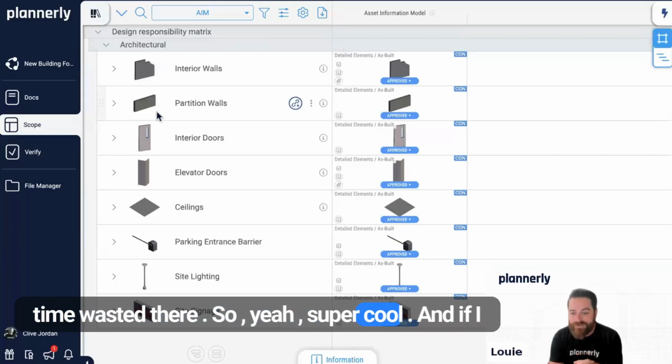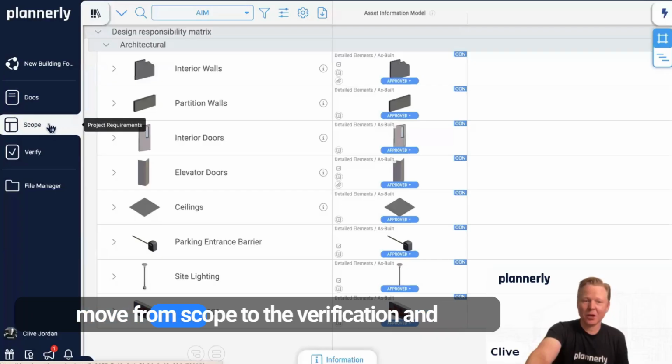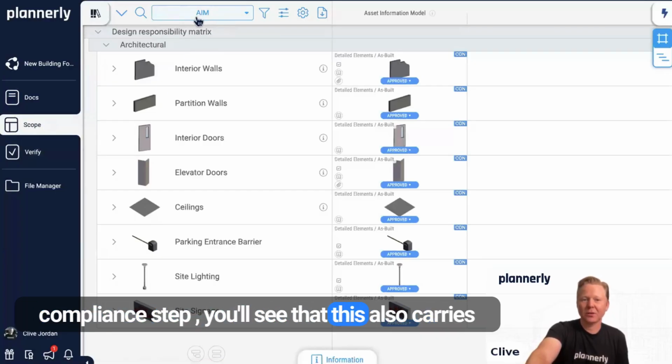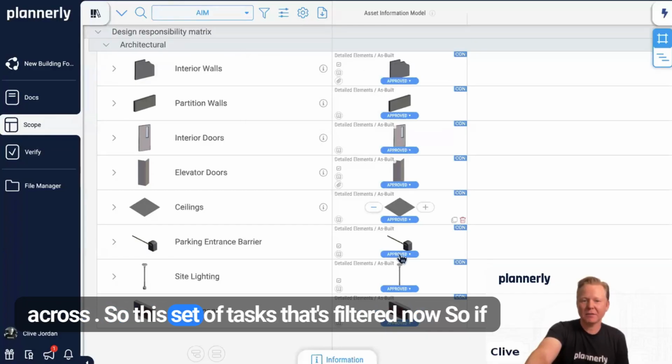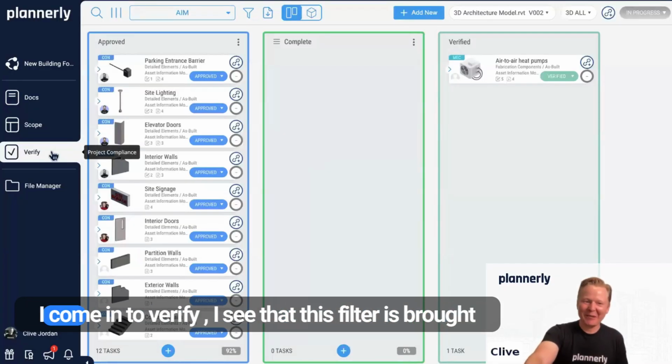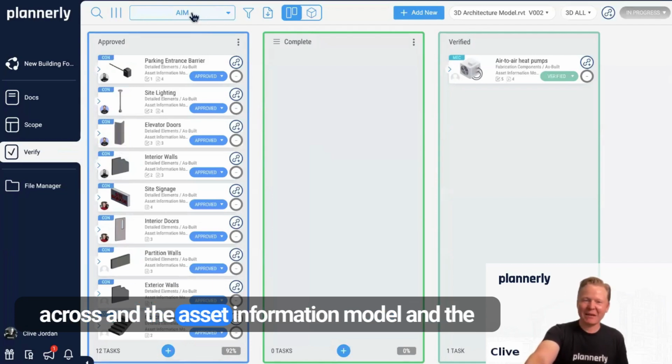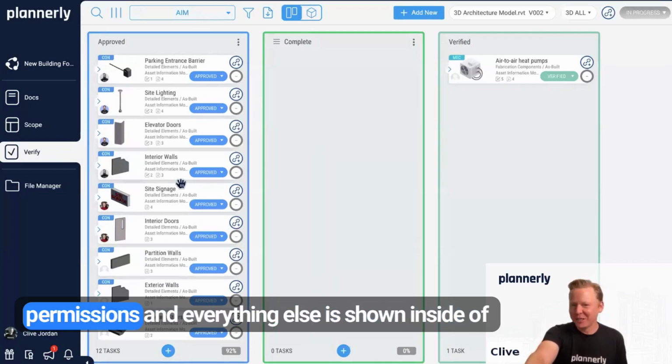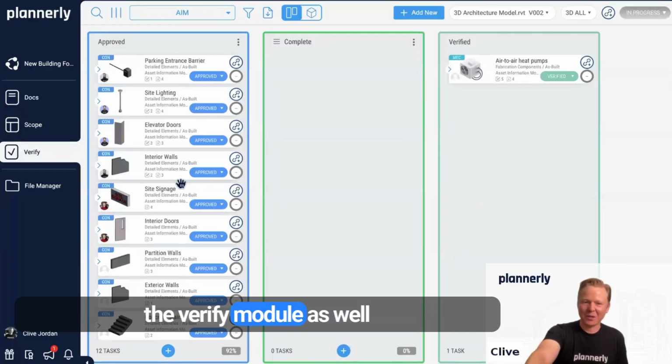So yeah, super cool. And if I move from scope to the verification and compliance step, you'll see that this also carries across. So this set of tasks that's filtered now. If I come into verify, I see that this filter is brought across and the asset information model and the permissions and everything else is shown inside of the verify module as well.